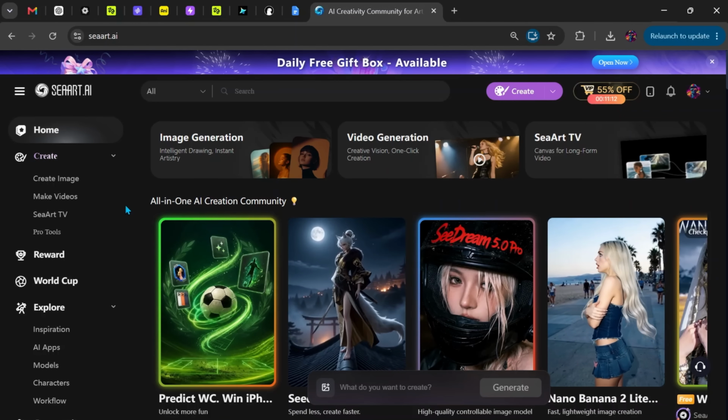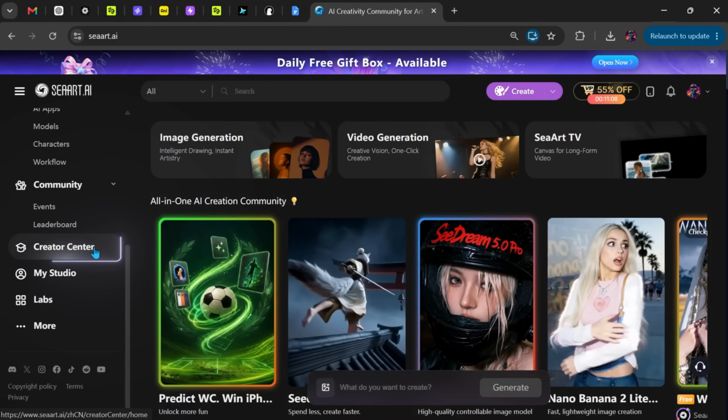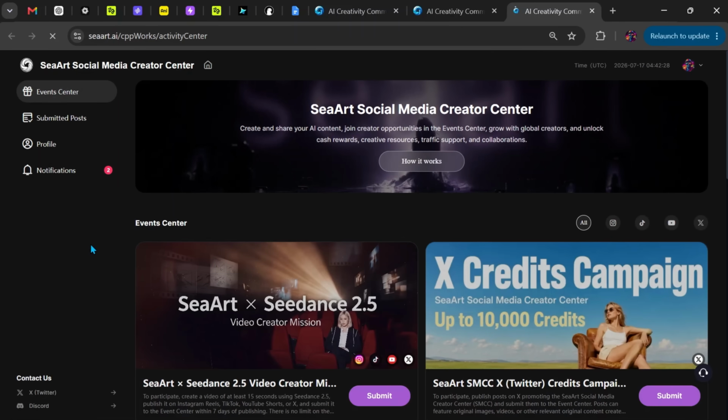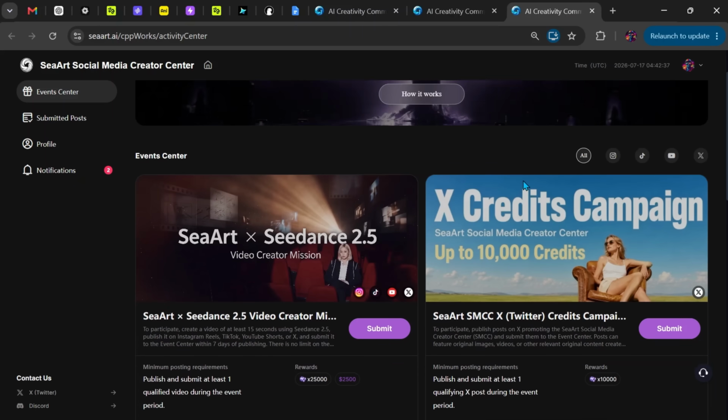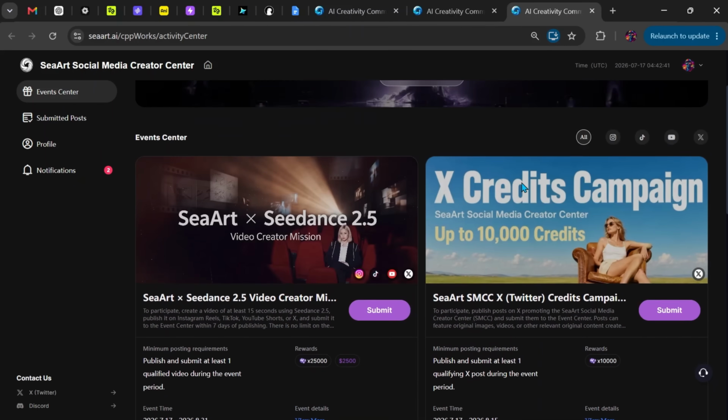From this same homepage, click Creator Center on the left sidebar. Then, once this page opens, select Social Media Center to enter the SMCC dashboard. From here, you can manage your content, track performance, and access all the tools available inside the Social Media Center. And this is it, the SeaArt Social Media Creator Center.